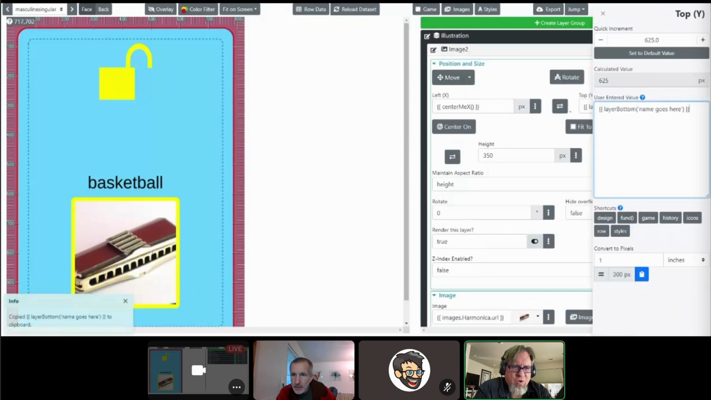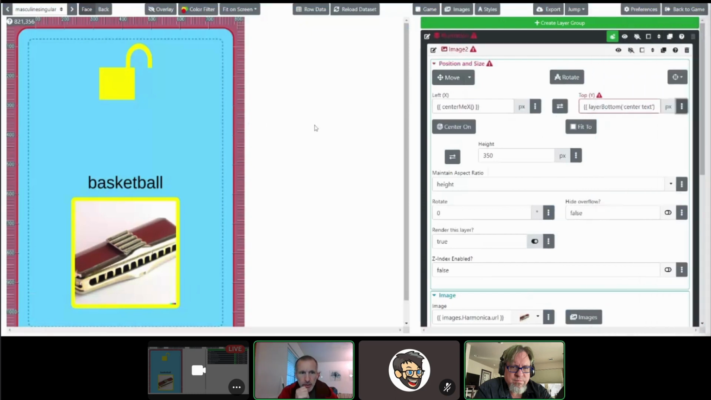We need to know the name of the layer we're talking about. So what's the name of the text layer? The name of the text layer is center text. Okay, so type that in where it says name goes here. That should work. Yeah, so that's not working.